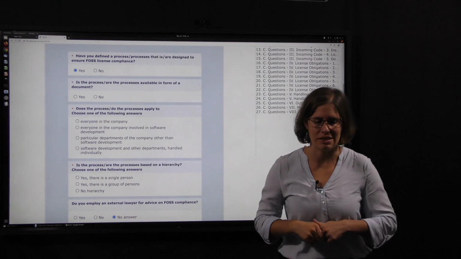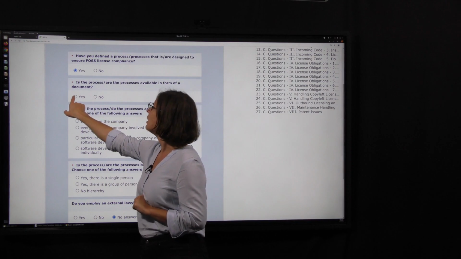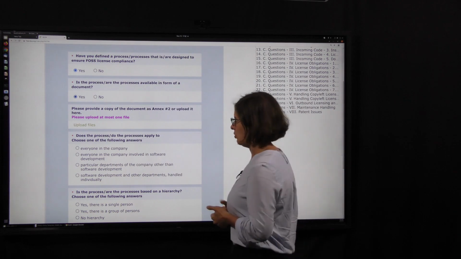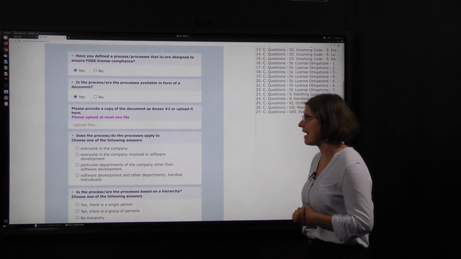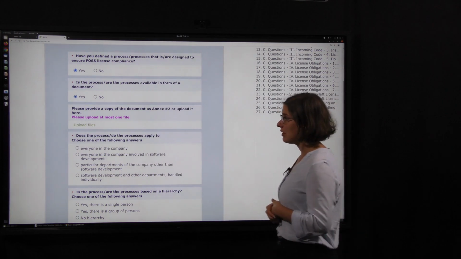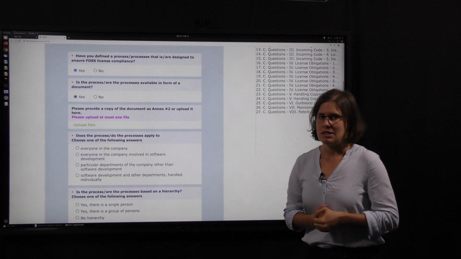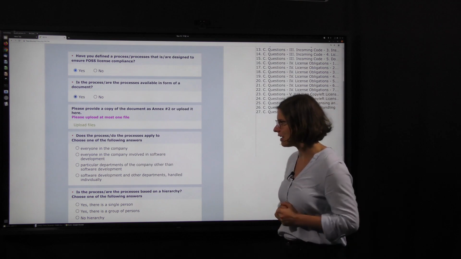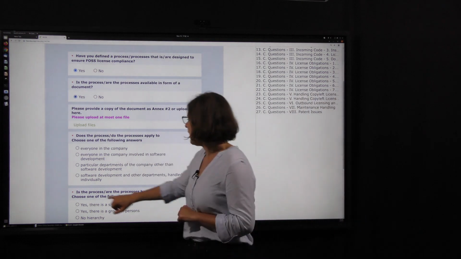Are the processes available in form of a document? Yes, they are, in form of the OSADL policy template, which you can then upload here to provide to the auditor. Do the processes apply to one of the following answers? The process applies to everyone in the company involved in software development, particular departments of the company other than software development, or we have software development and other departments handled individually, and we'll pick the handled individually option here.